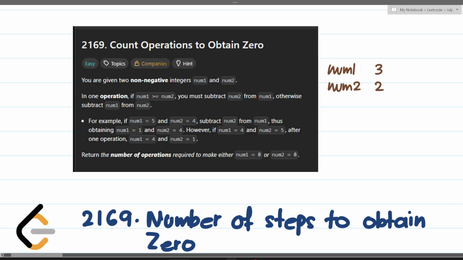Now in one operation, if num1 is greater than or equal to num2, so for example, a case like this, num1 is greater than num2, or they can be equal as well. You must subtract num2 from num1. So you take the bigger number and subtract the smaller number from it, so you get 1, and then you update num1 and num2 will remain as is. So if num1 is greater than or equal to num2, you must subtract num2 from num1, otherwise subtract num1 from num2. So you're always basically taking the bigger number first and subtracting the smaller number from it.